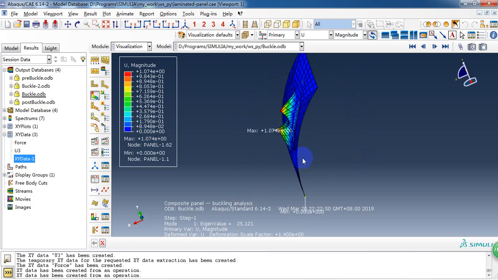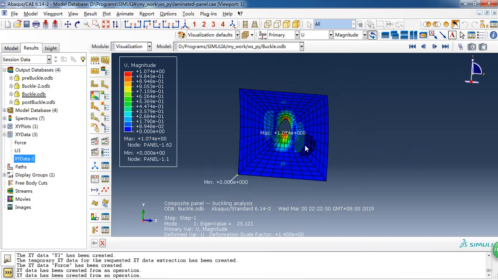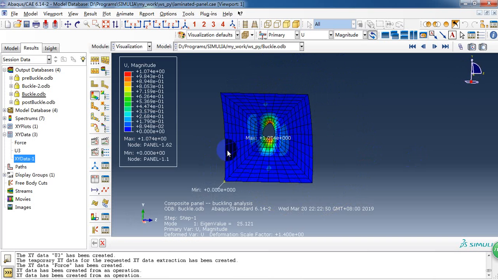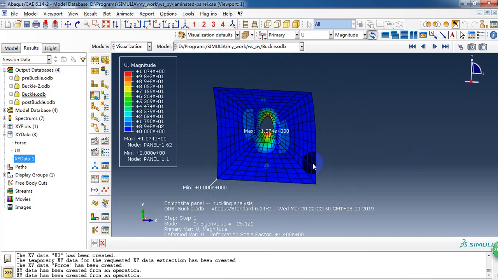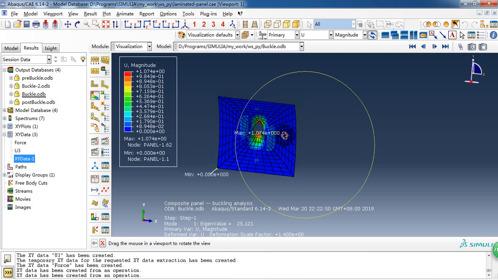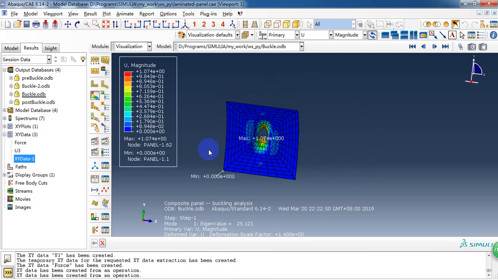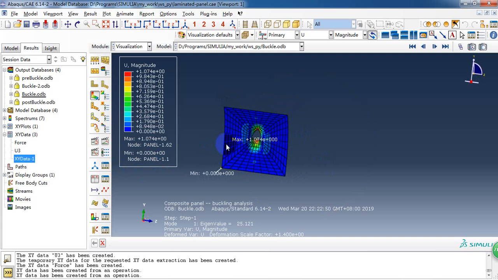So today we have introduced how to do the post-buckle analysis by using the Riks method, and showed how to add the imperfection keyword into the input file and solve the model and get the displacement force diagram. So this is all the content in this tutorial.